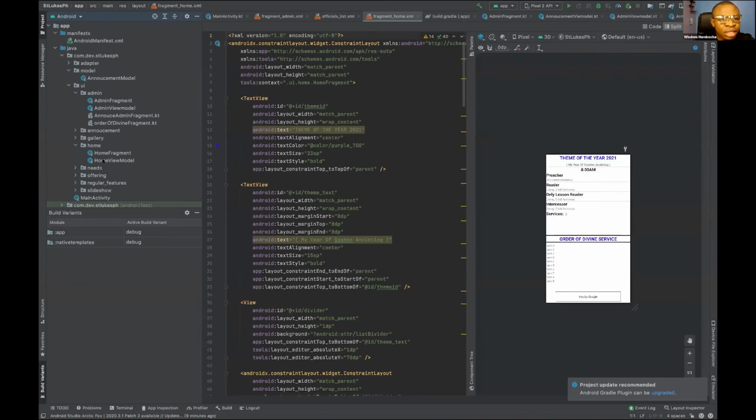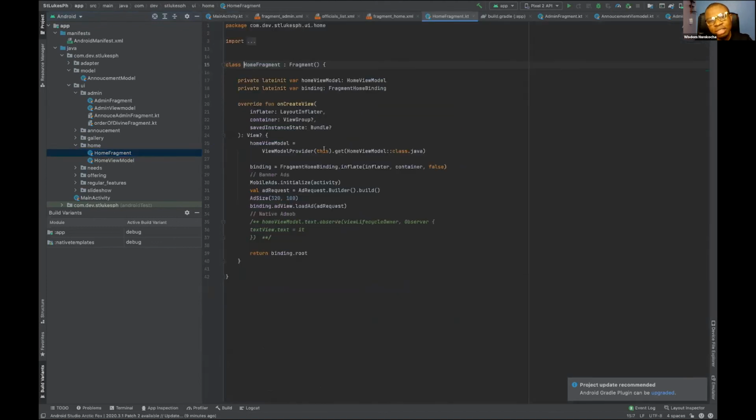Okay, now this is the logic. This is the section where you have to write the logic for this. So you see how it is. This is just the difference between building the imperative way of Android and using the declarative way.